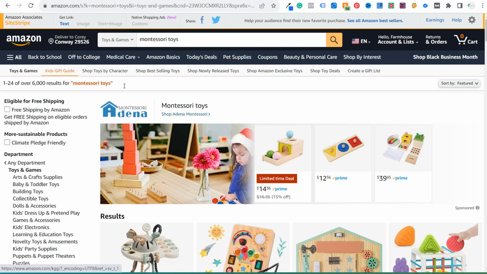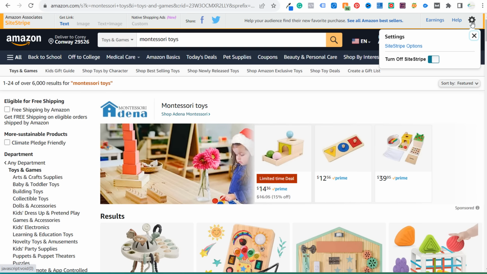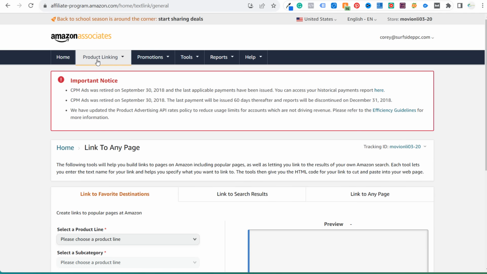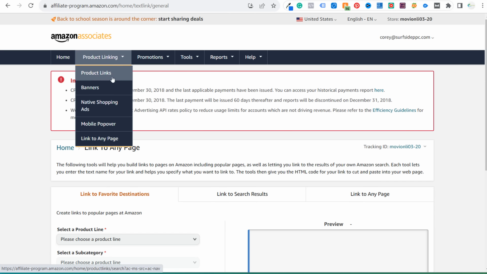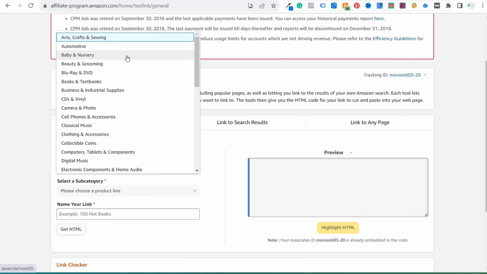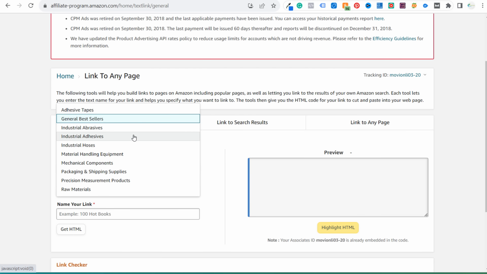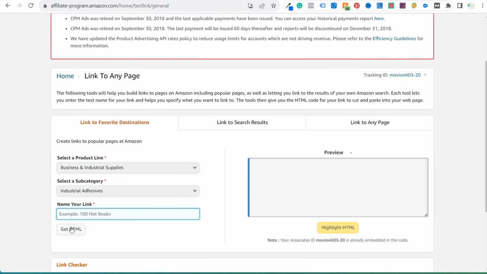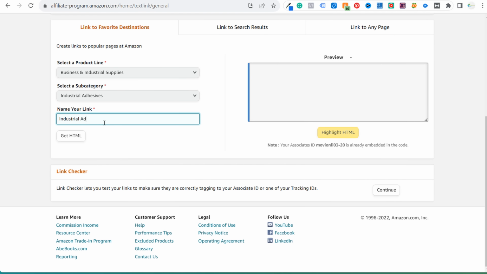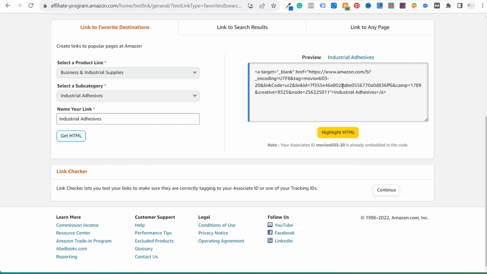Now, the other way is we're going to come into the back end of our Amazon Associates account. I generally just do this by clicking on earnings, but we're just going to come to the back end. Okay, so up here with product linking. If we click on product links, first things first, link to favorite destinations. Choose a product line, choose a subcategory here, name your link, and then we get HTML. So let's just name our link industrial. I just did a bunch of random things here, industrial adhesives. So we have a preview over here. Let's click Get HTML. Here is our HTML.